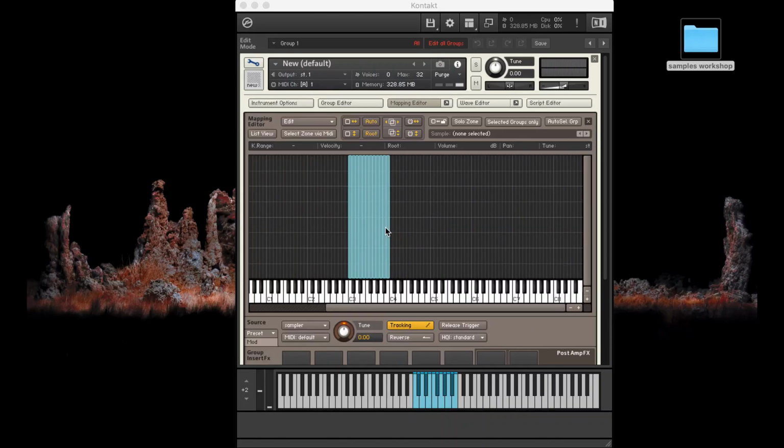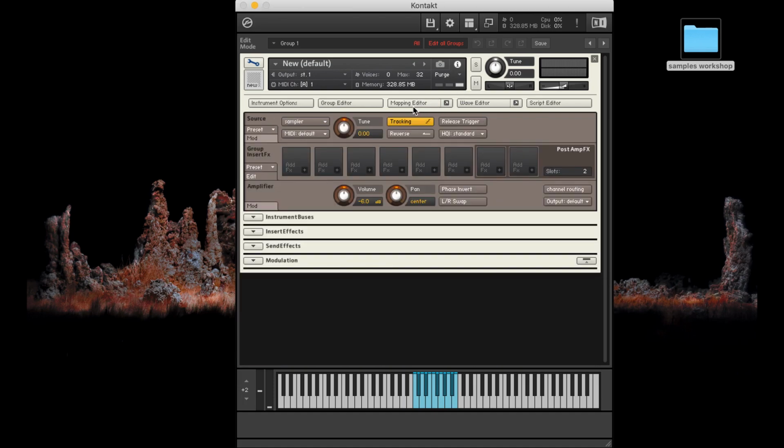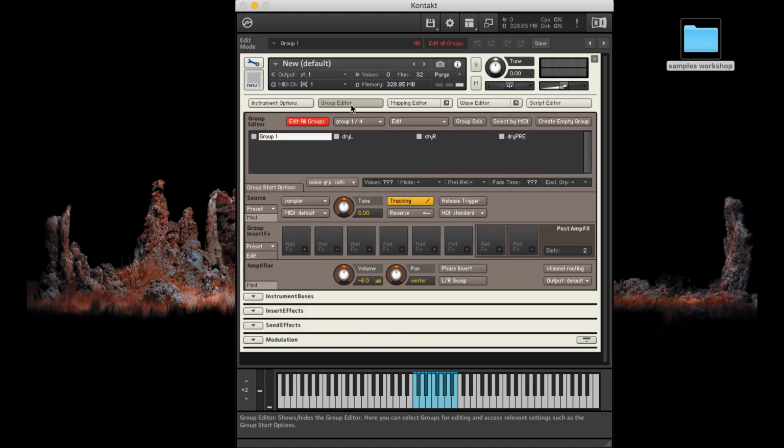Welcome back to more sampling with Kontakt. We'll continue where we left off in the last video. Let's close down the mapping editor and open up the group editor. You can go ahead and delete the empty group called group 1.